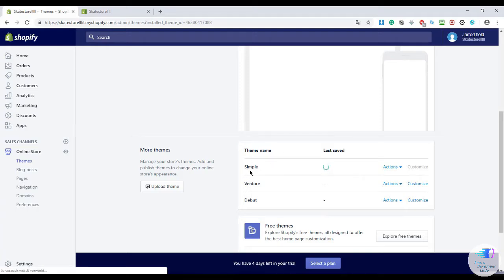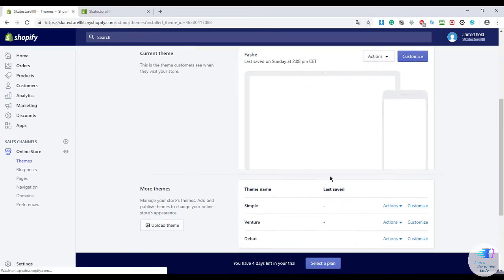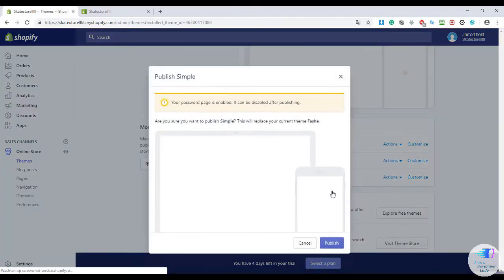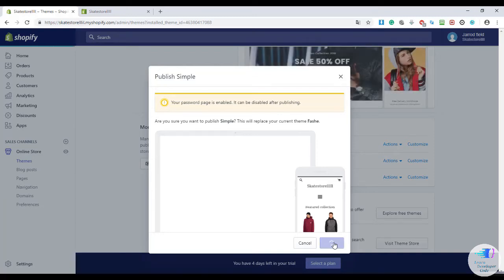So I hope you understand it. And now I will wait, and I'm going to activate Theme Simple. You can click on Action and then Publish, right over there on the blue button. Click again on the blue button. I will publish.